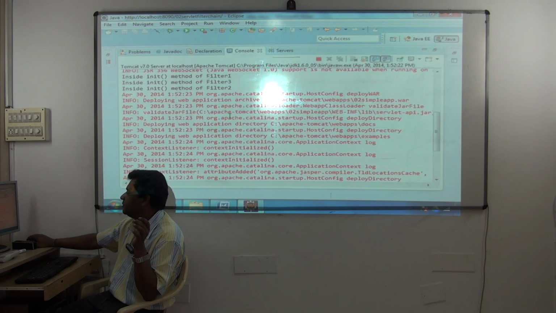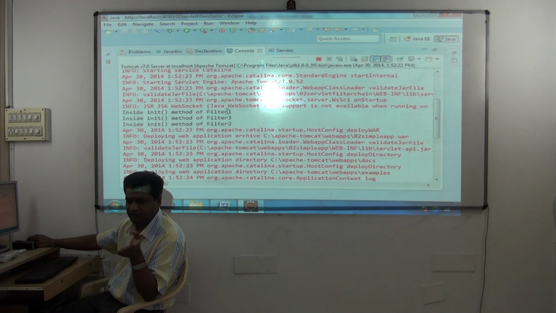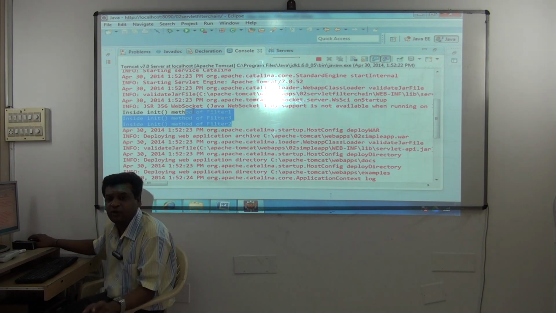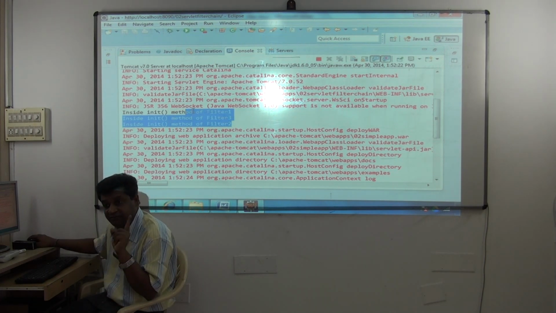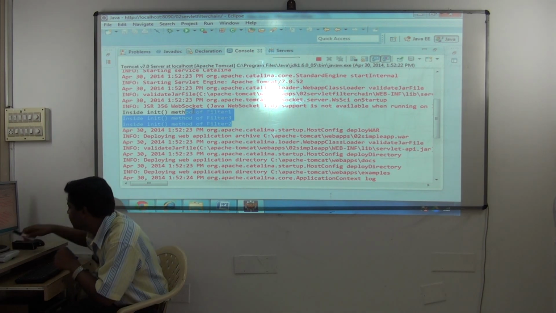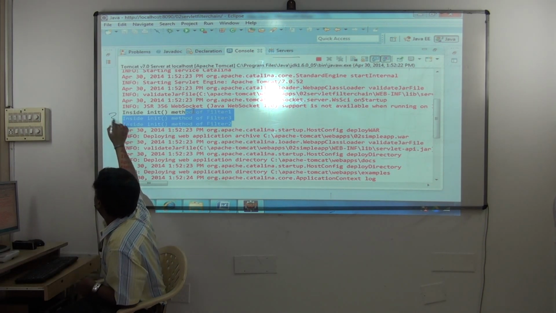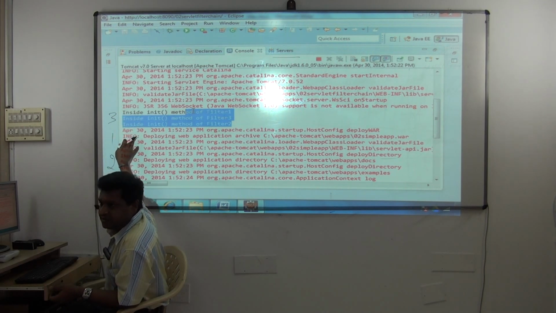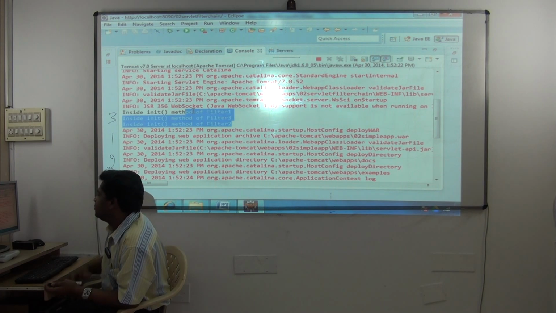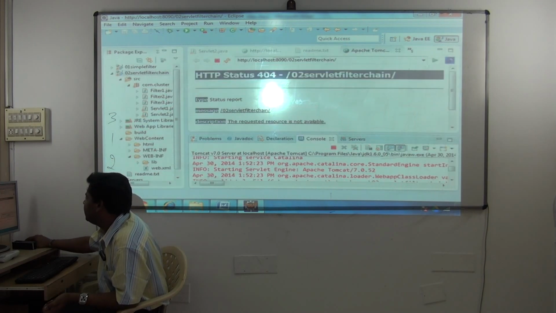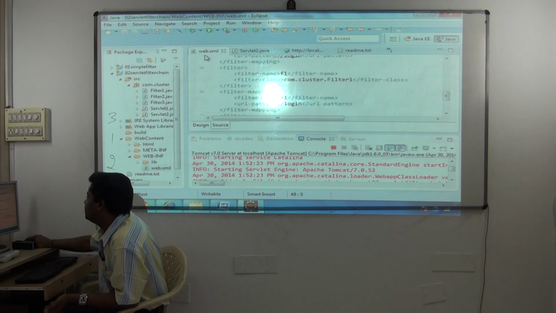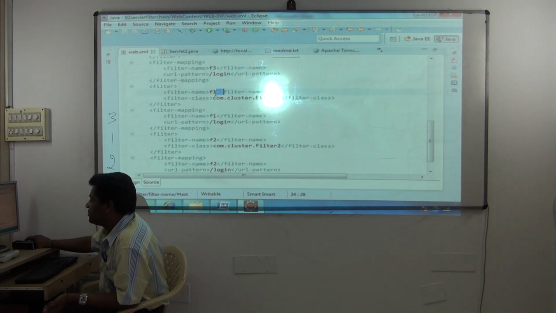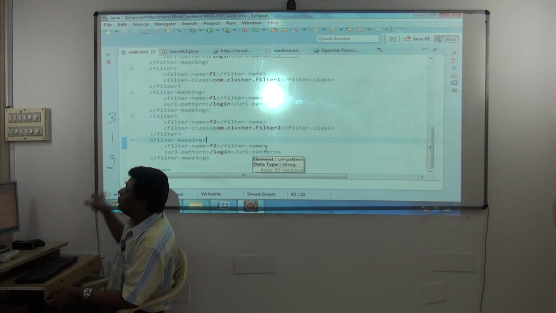See here, we configured 3, 1, 2. But the instances are created in their own order. Don't bother. But when the request goes, now the order will be third filter, first filter, second filter. Remember the order. This will be the order because we have configured like that in web.xml. So 3, 1, 2 will be the order of execution.